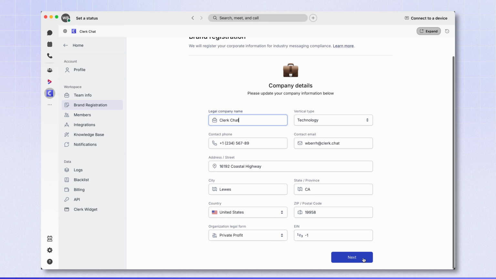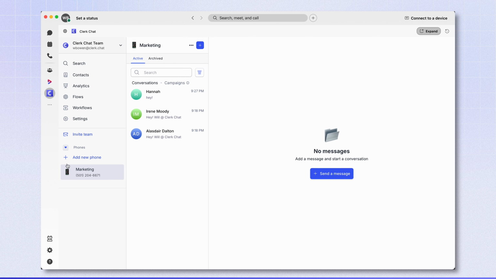If this registration isn't completed within 1 to 2 months, you won't be able to send any SMS messages, although you will still be able to receive them. Fortunately, completing the form takes about 5 minutes, and we handle all the registration for you. Once completed, you'll be able to freely send and receive as many messages as you'd like.